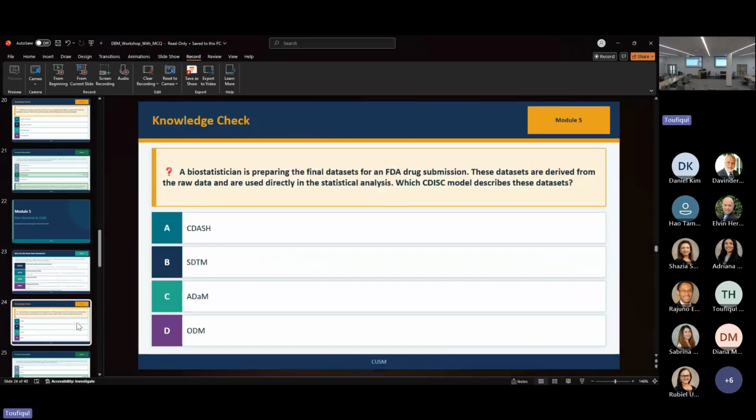Then again, we have a knowledge check. A biostatistician is preparing the final data sets for an FDA drug submission. These data sets are derived from the raw data and are used directly in the statistical analysis. Which CDISC model describes this data set? We have options like CDASH, SDTM, ADaM, which is the analysis part, and ODM, which is the file transfer format. So what should we use?